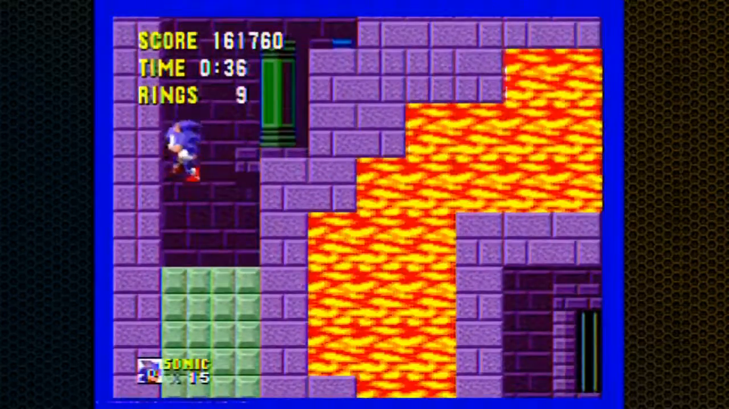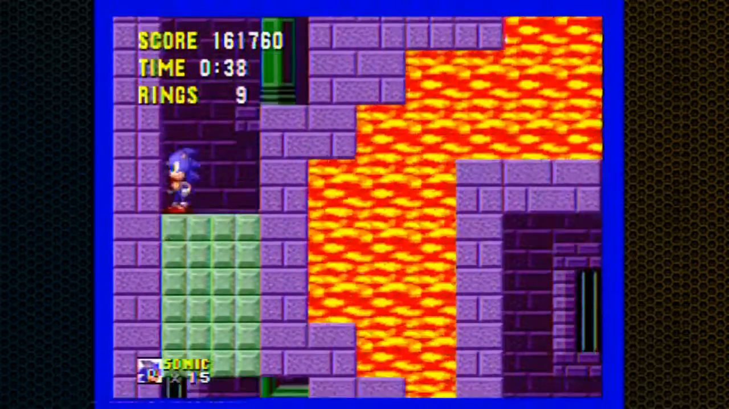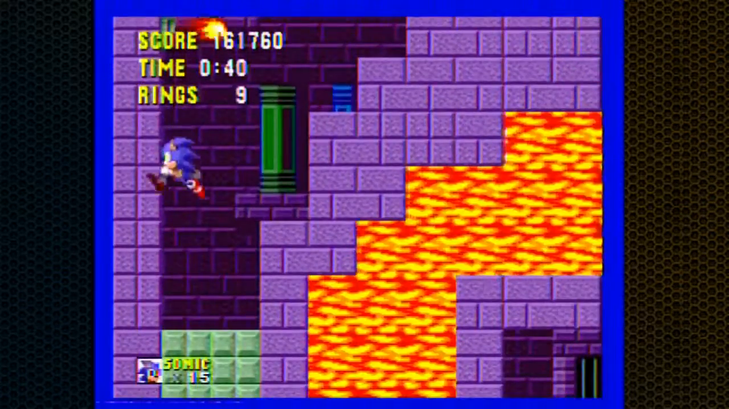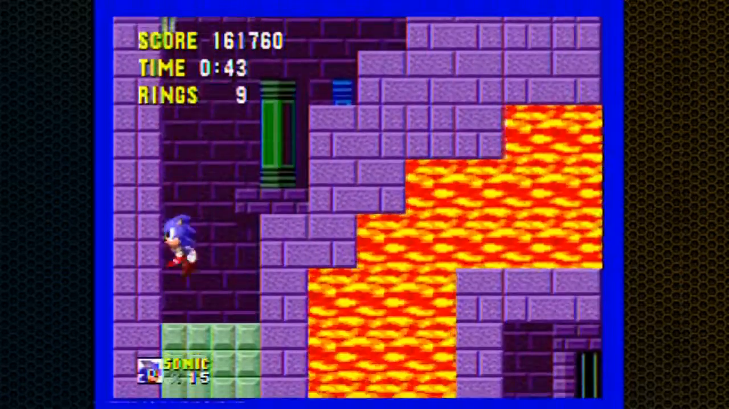I always love the sound that those make. Woof. Oh yeah, here's another spot where he doesn't spin when he jumps. He just runs. And so since he's not spinning, I can't break the thing.